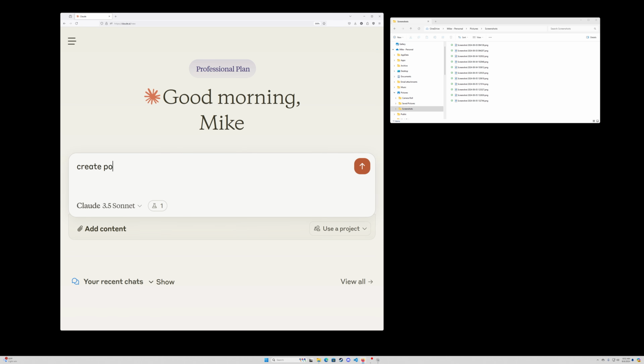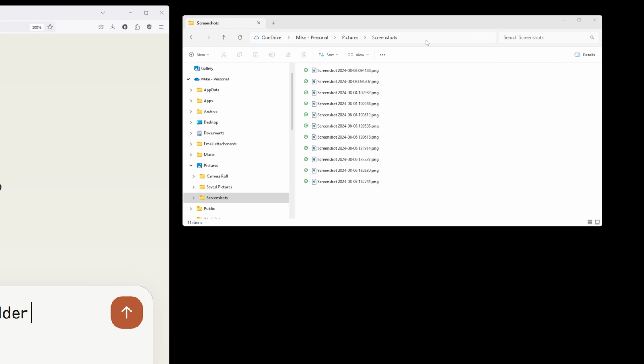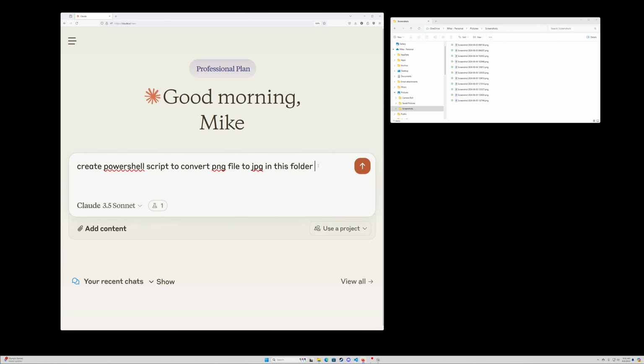Simply type in the command: Create a PowerShell script to convert PNG files to JPG in this folder. Then, specify the folder containing the PNG files by copying the folder path. To do this, navigate to your folder, click next to the path to highlight it, then right-click and copy. Then paste this path into Claude and hit send.